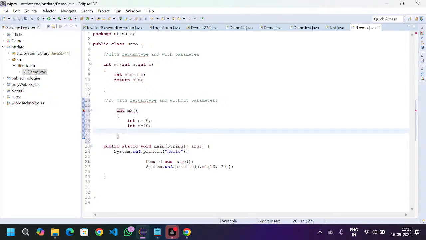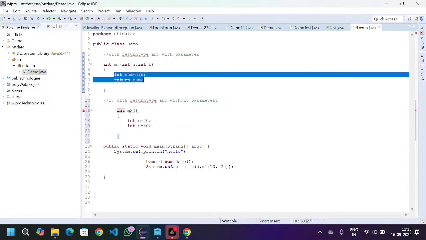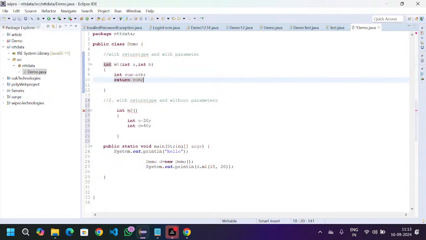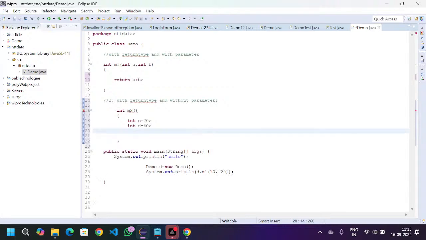So instead of writing two lines, you can write it in a single line. How will you write it in a single line? Instead of writing this statement, you can directly mention a plus b. That also gives you the result. But this coding you get some experience whenever you are practicing the programs. Now a plus b, and here I will mention return c plus d.